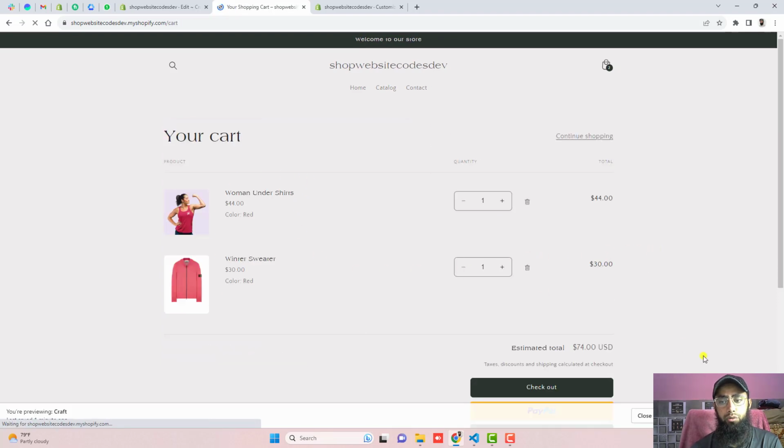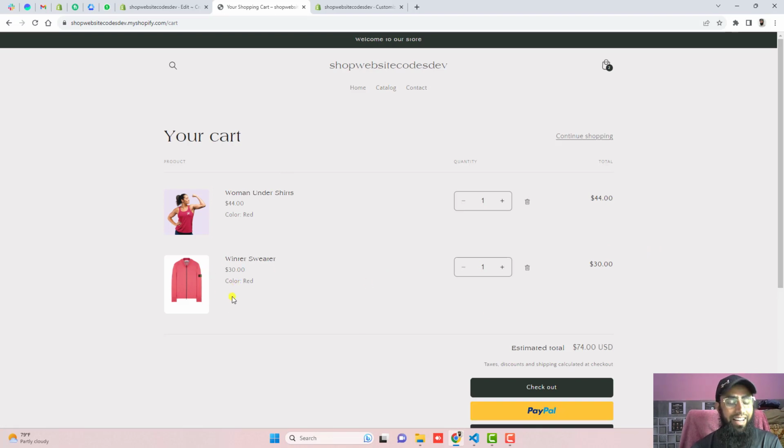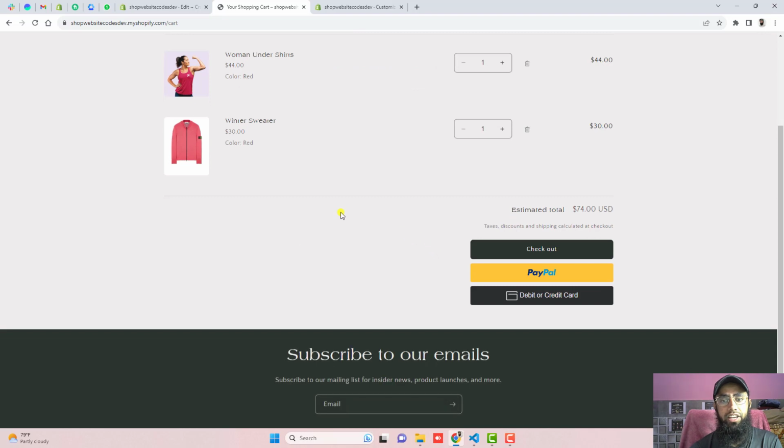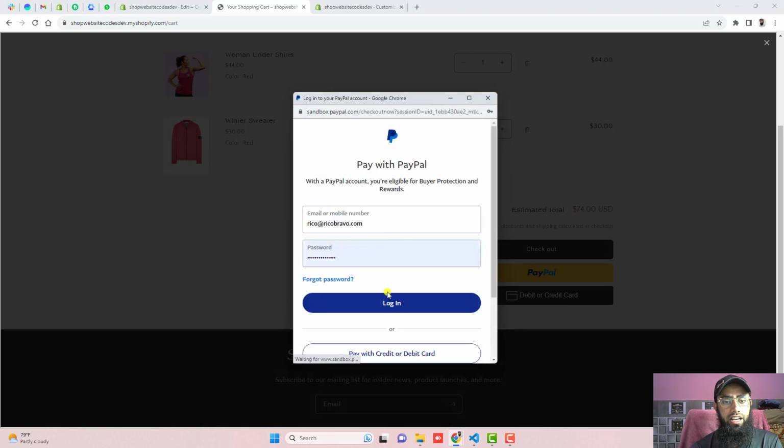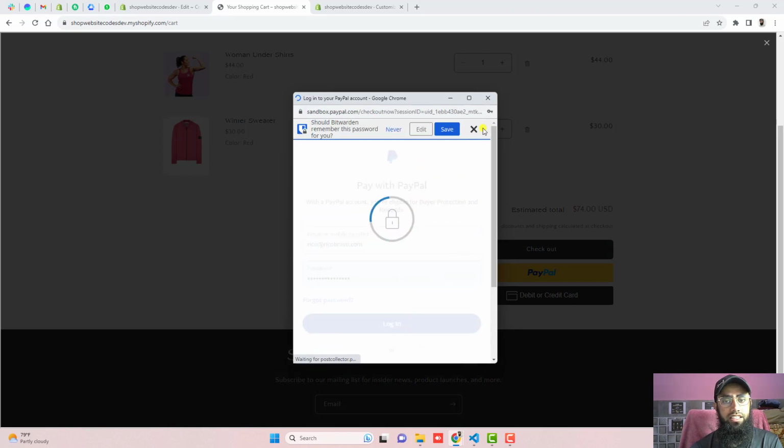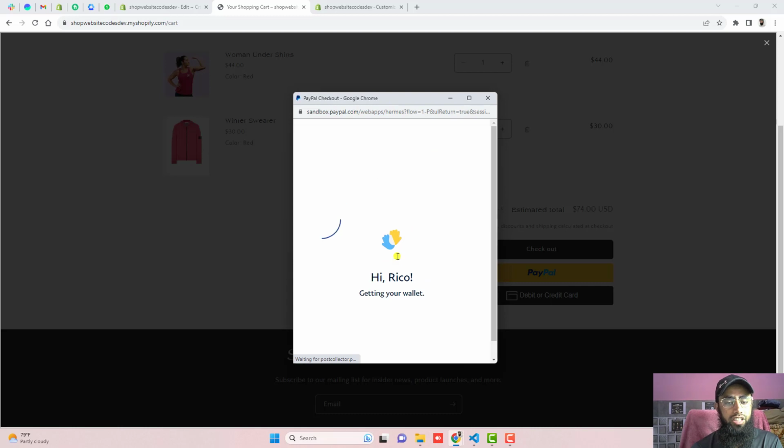Now you can see that we have 2 products. One product was added earlier, and now I have added one more product. So let's make sure that this is working fine or not. Click on PayPal, and I have already signed in with the sandbox. So I have this sandbox credentials.